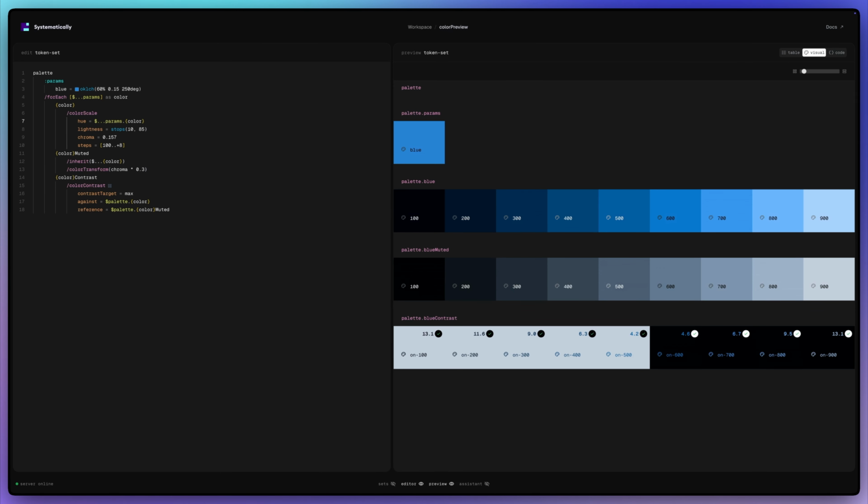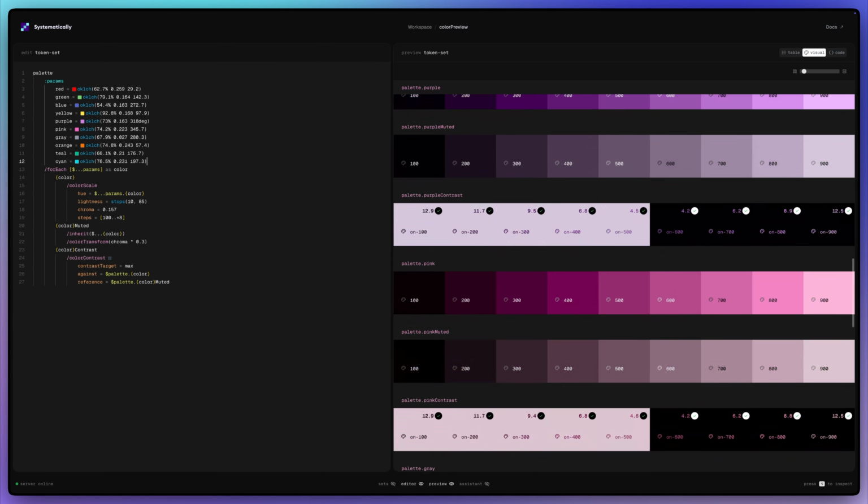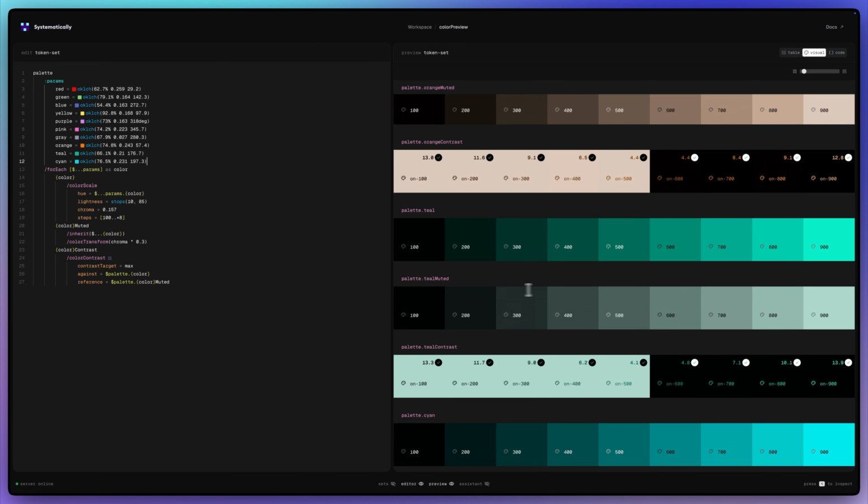The structure stays identical, only the input changes. I'll paste in a few more colors into our params group. Instantly, the system generates complete scales, muted variants, and contrast palettes for every single color. No duplication, no manual entry.